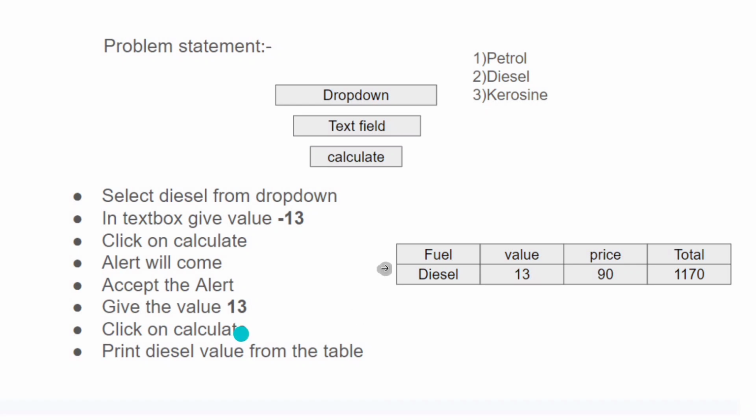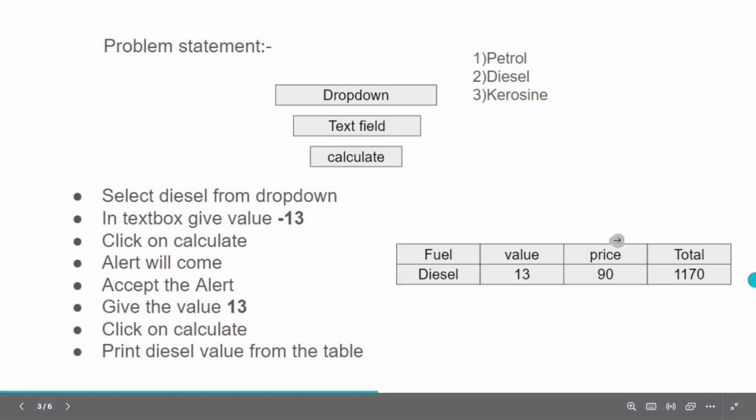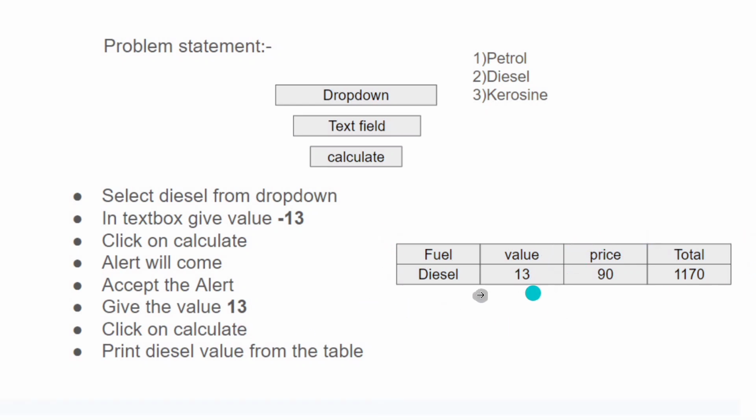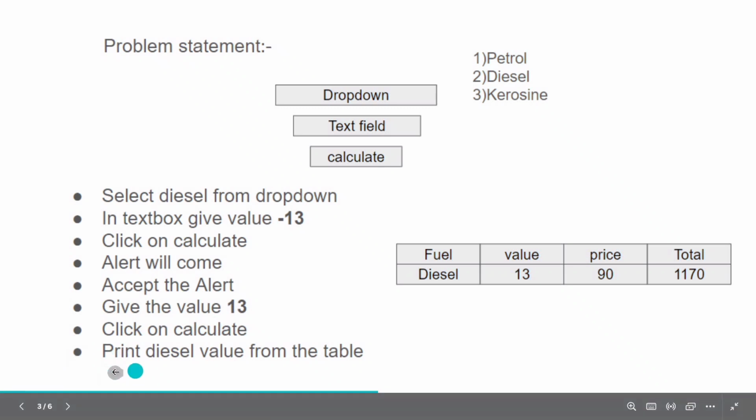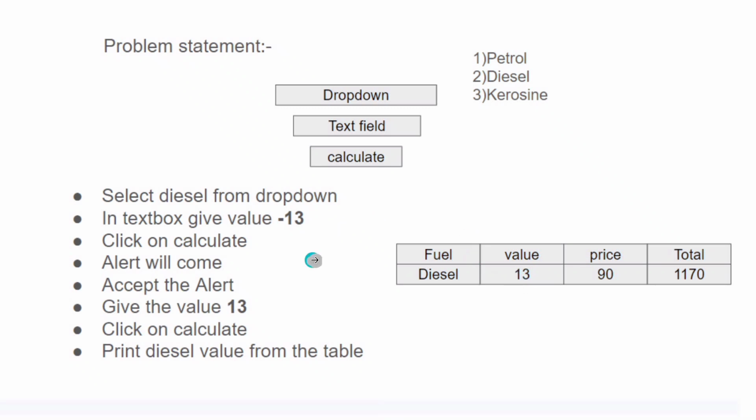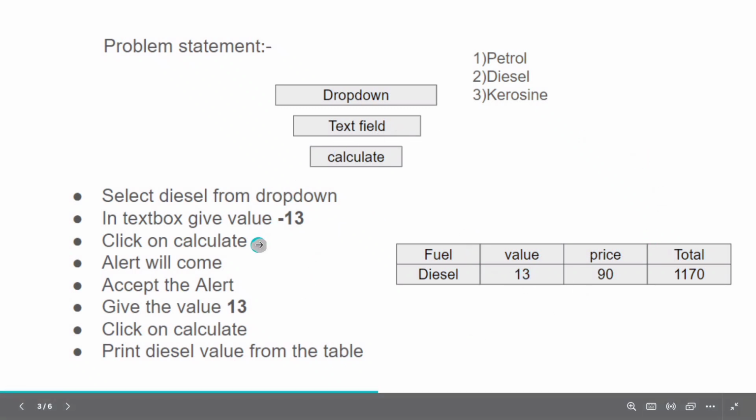Once you click on calculate, you will get this type of table. This is a dummy table, which I have created from my end. In the original hands-on, it will be something different, but for understanding I have given this one. Once you click this, you will get this at the end. So next we have to print the diesel value. Diesel and the value is 13, so we have to print this 13 value in the output. So this is the code which we have to do.